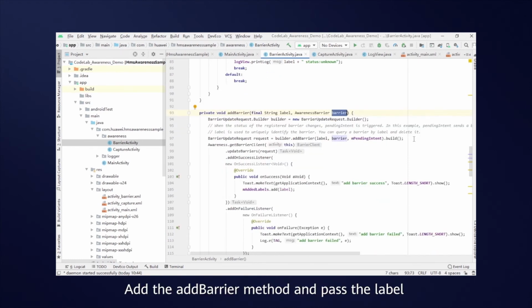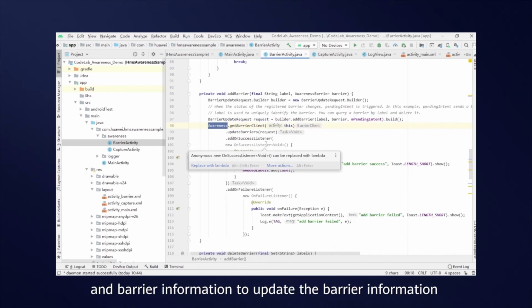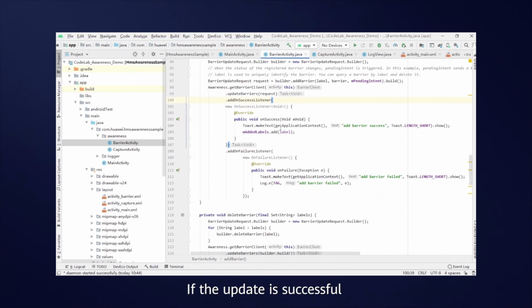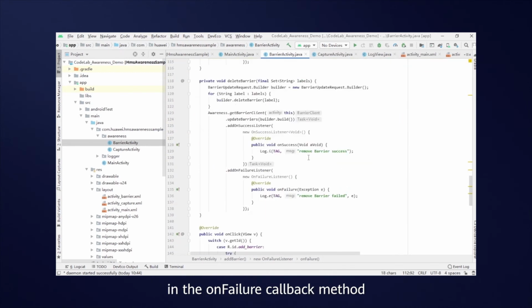Add the add barrier method and pass the label and barrier information to update the barrier information. If the update is successful, you'll find add barrier success in the onSuccess callback method. If the update fails, add barrier failed can be found in the onFailure callback method. Add the delete barrier method and pass the labels you want to delete to update the barrier information. If the update is successful, you'll see remove barrier success. If the update fails, remove barrier failed will be displayed.